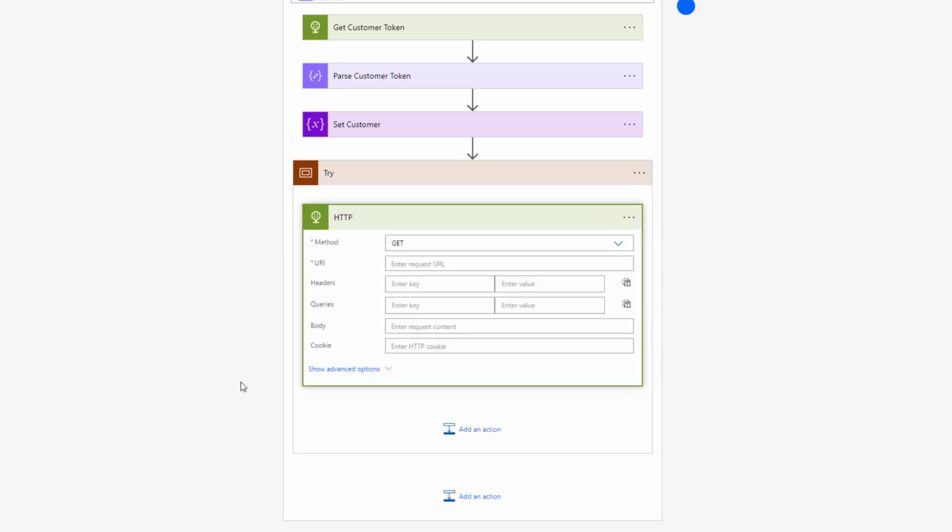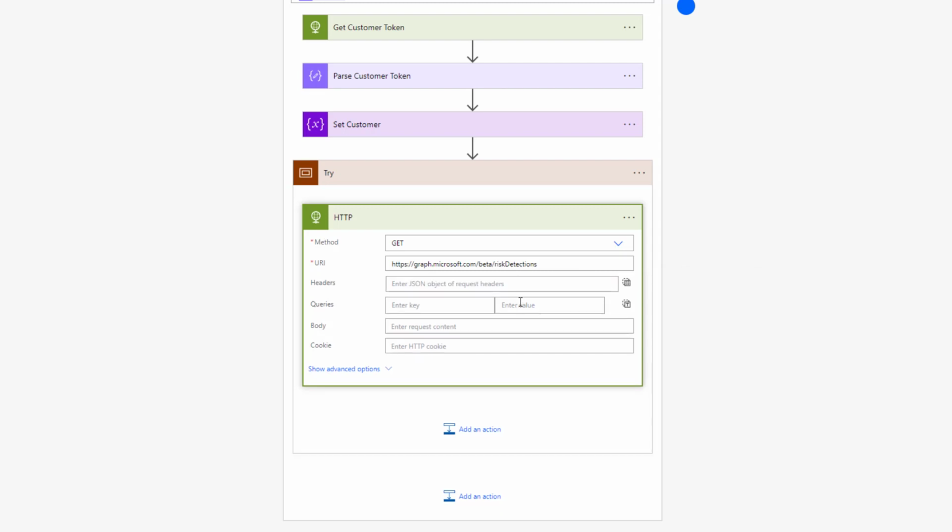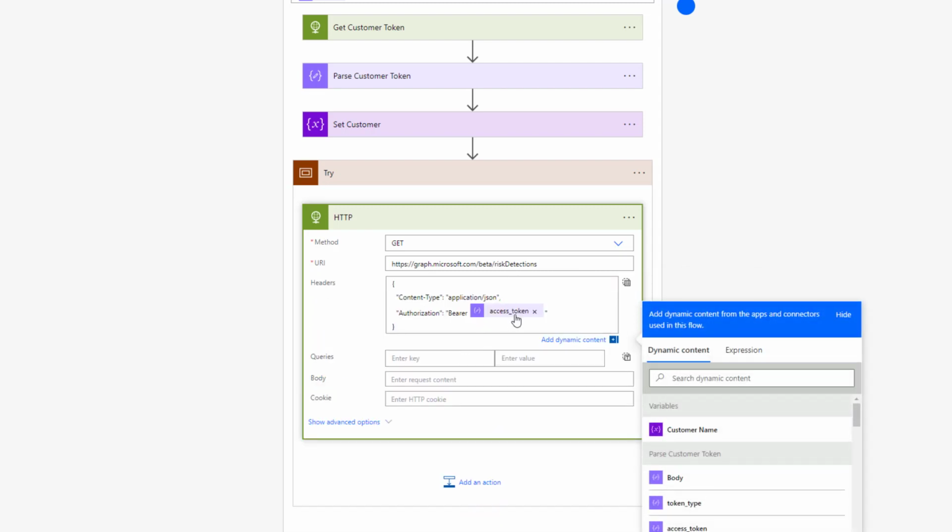And within here, we're going to use this beta API call. Again, I'll link this API call for you. But in here, we're going to do something similar to what we did before, where we're dynamically placing in the access token, and that's coming from our customer token up here, right? Because we want to get the information for this customer.